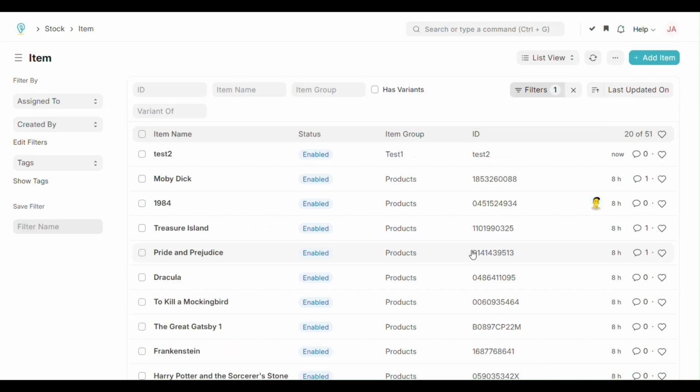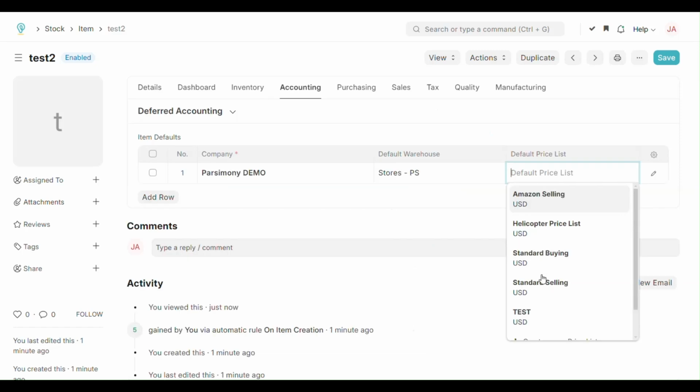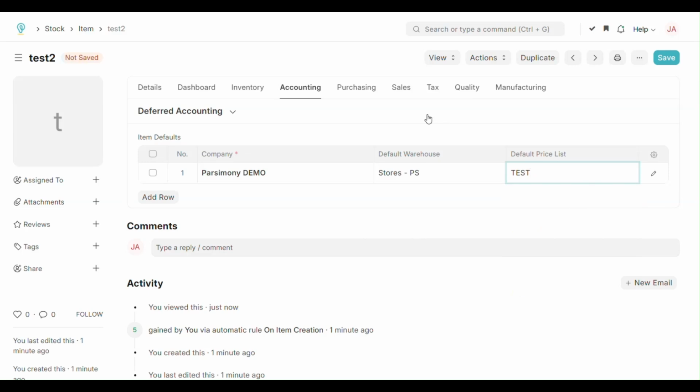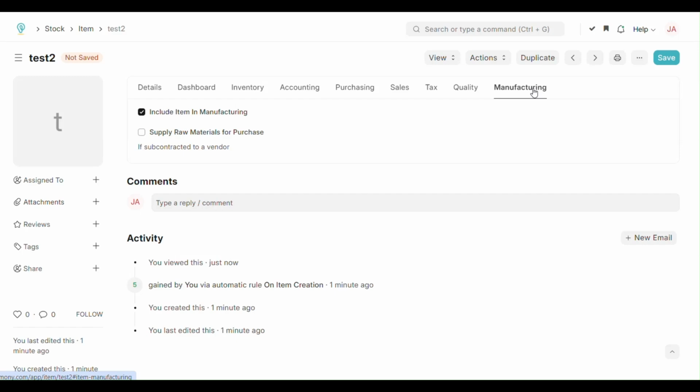Now, let's explore how to manage existing items. To edit an existing item, simply click on the item from the list to open its details. From there, you can make any necessary changes and save them accordingly. Here, you can modify any information related to the item, such as its pricing, stock levels, or manufacturing details. Once you've made your adjustments, remember to save your changes by clicking on the Save button.